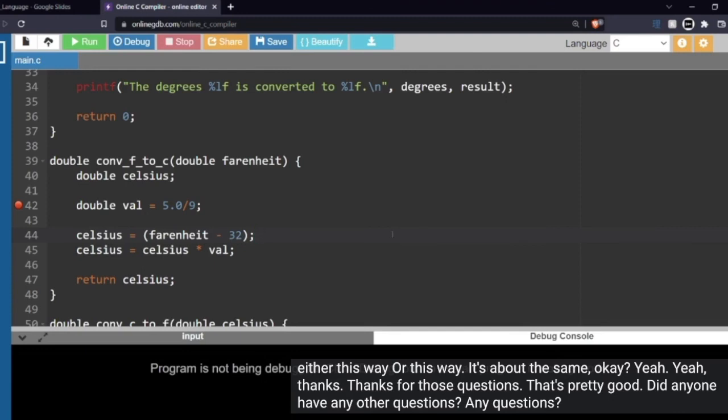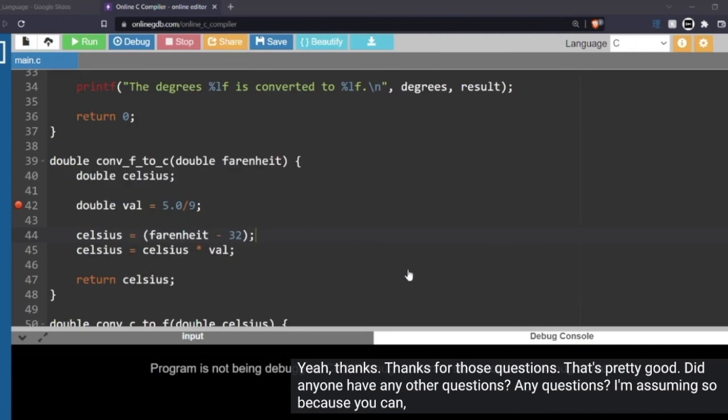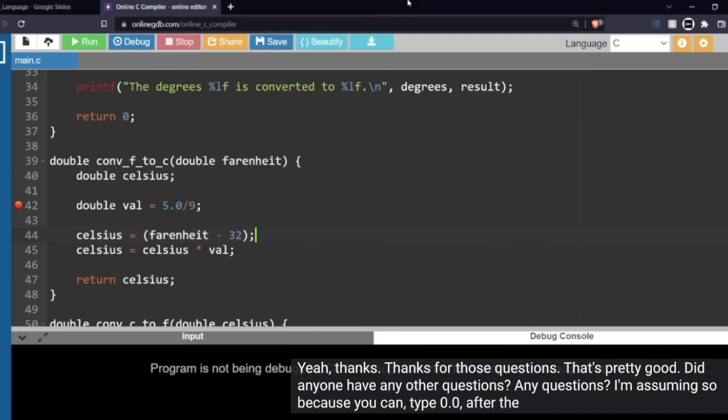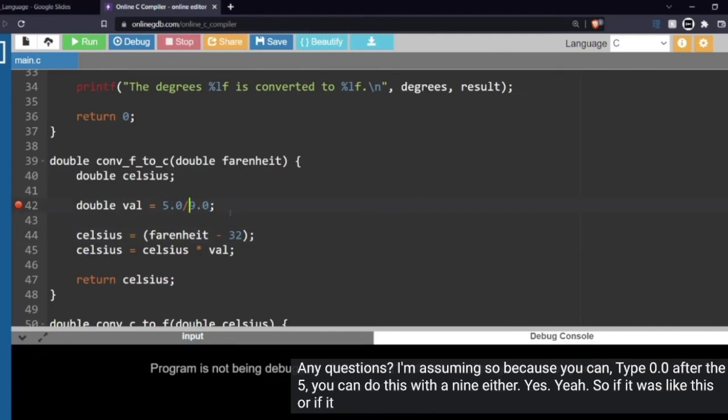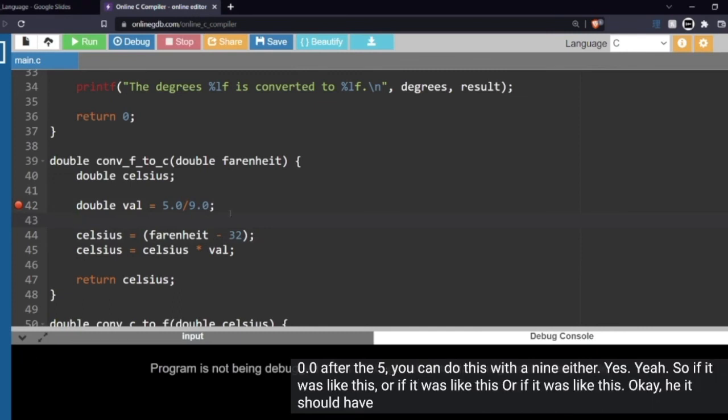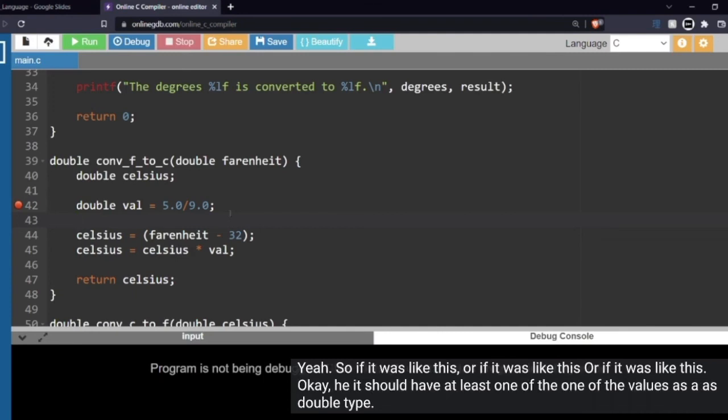I'm assuming so, because you can type 0.0 after the 5, you can do this with the 9 either? Yes. So if it was like this, or like this, or like this, all three would be okay. It should have at least one of the values as a double type, not as an integer.